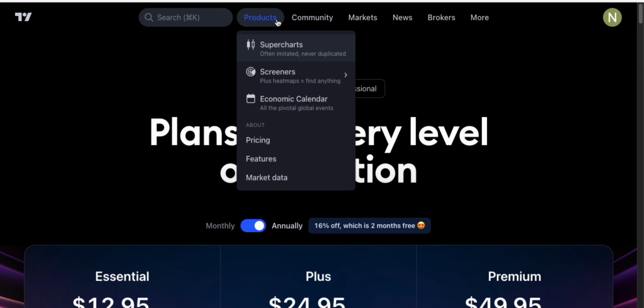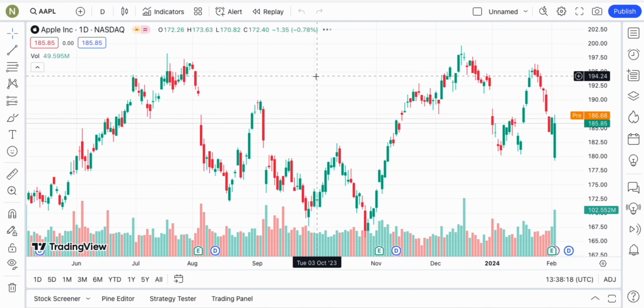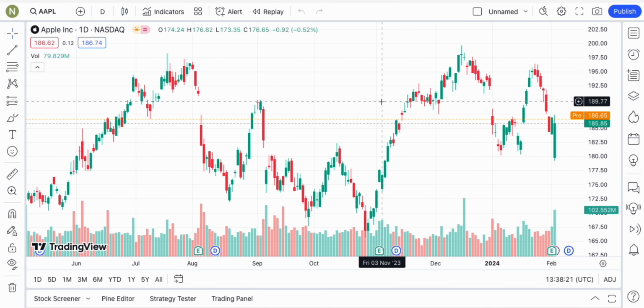So you can see here, we go on product. If you go on product, you can see Super Charts here. So you click here, and then it's going to take you to the chart, where you do your charting. So basically, when you get to TradingView, the first thing you're going to see is going to be something like this. So this is what you have here. So we're going to come here.